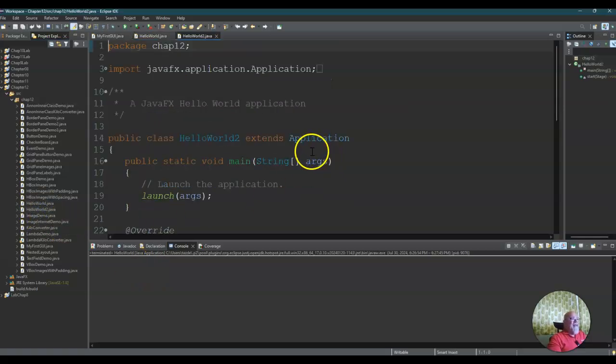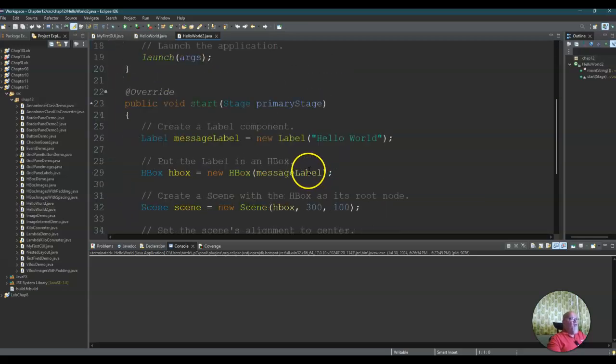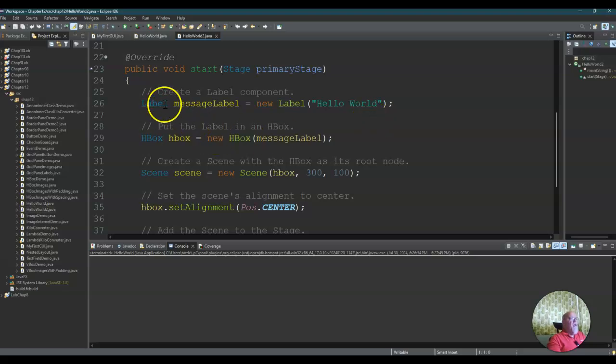So this is pretty much exactly like the other one, except we've got a few more parameters we're going to utilize. So we come down here to the primary stage. Here I've got my label, message label, Hello World. HBox, we put the message label inside the HBox. Now look at this. Scene, new scene, we're going to put in the HBox, and we're going to tell it that we want it 300 wide by 100 tall. So now we're telling it what size we want the scene.